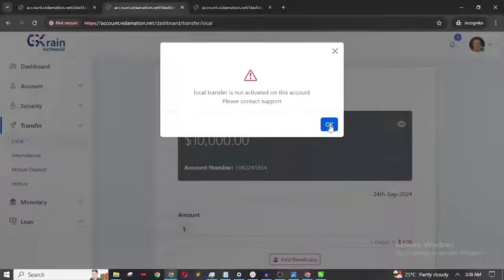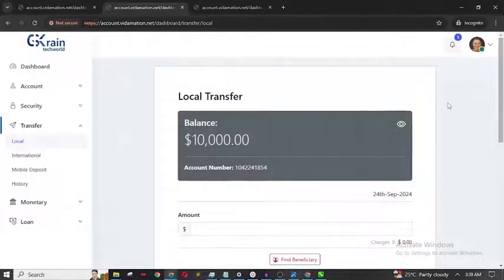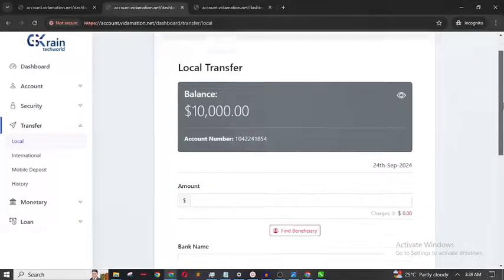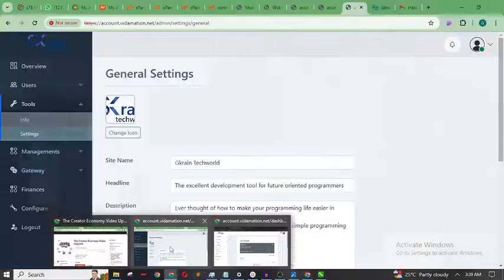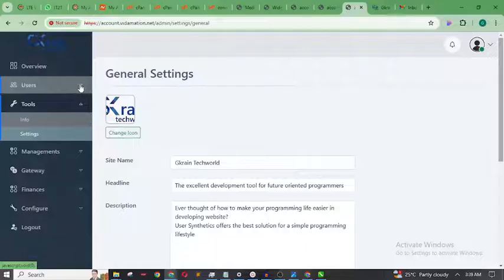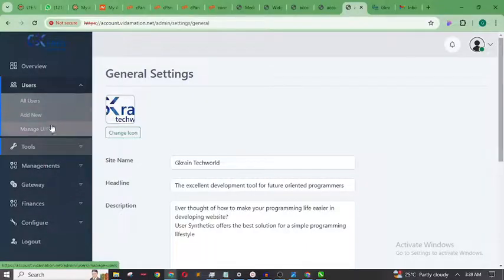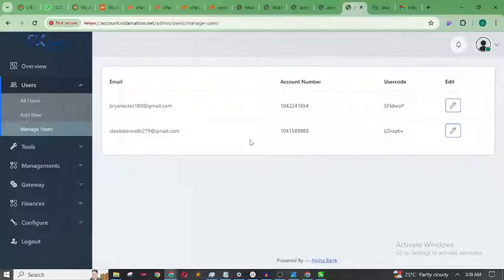Please contact support. So now before we can be able to transfer any money out of this account at all, we need to activate transfers for this account. Now let me show you how to do that. Now let's go back to our admin dashboard. So let's come to users here, then go to manage users. So this is the account here, so just click on this pencil icon.